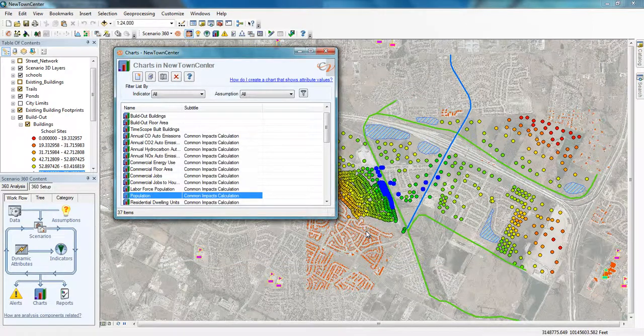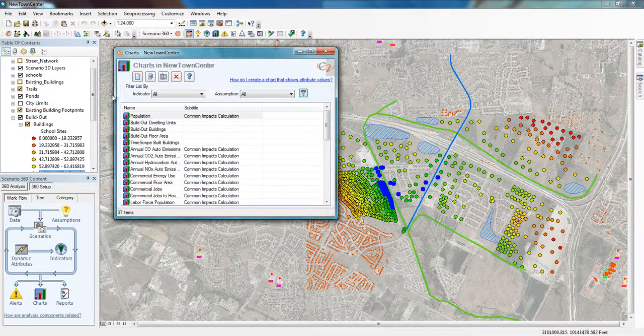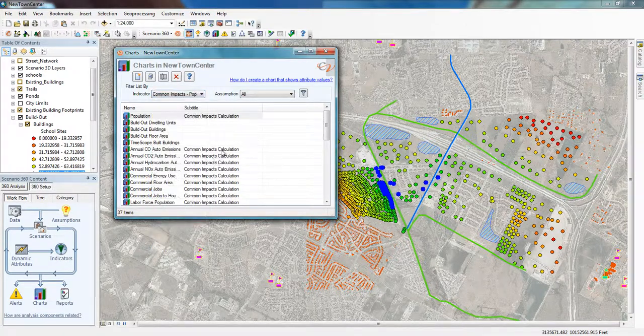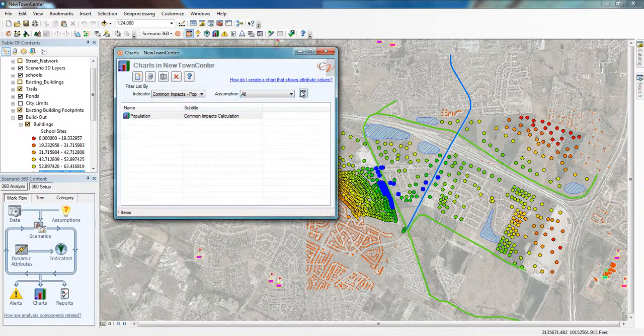Back on the Chart Setup window, you'll find a basic toolbar. Here you can create new charts, duplicate a chart, view chart properties, delete a chart, and filter the charts list. If all of these capabilities do not fit your needs, you can also choose to export a snapshot of assumption and indicator values to Excel and create a more advanced chart there.